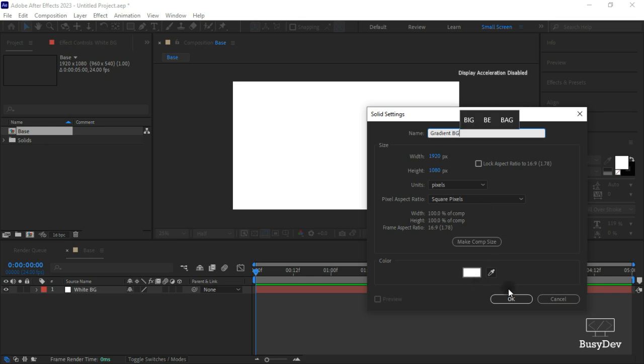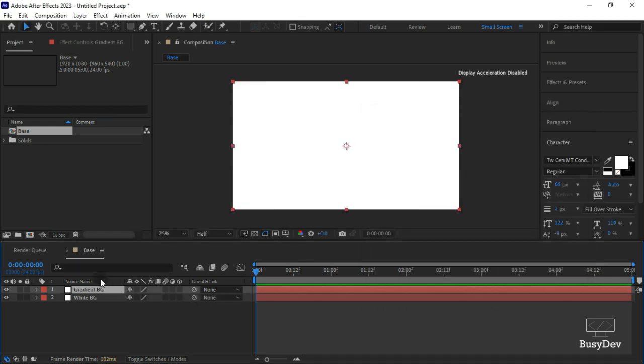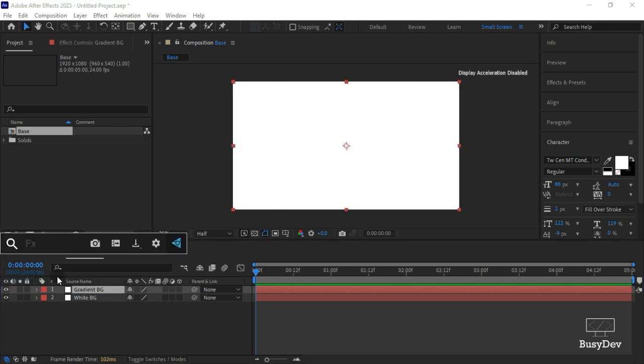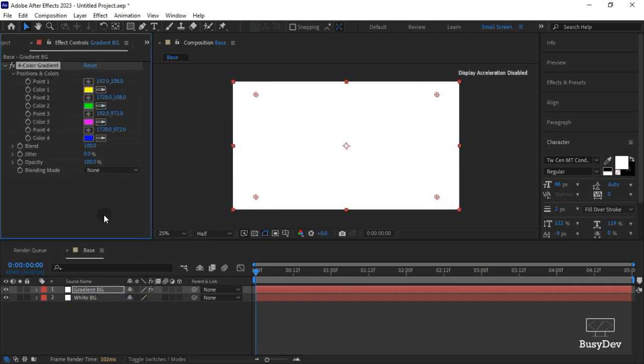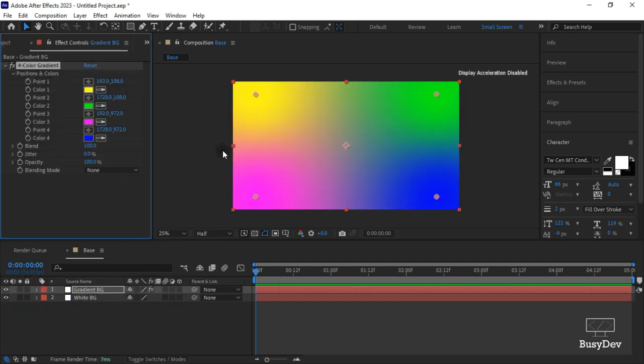Now after this gradient BG has been created, we're going to do something over here. For your gradient BG, you can go to effects and presets and look for the gradient layer, but I have this over here, so I'm going to look for my 4 color gradient. You can choose to use a 2 color gradient to do this, but I use 4. For the yellow layer, I'm going to select this color, and then for the green color, I'm going to select this and make it blue.